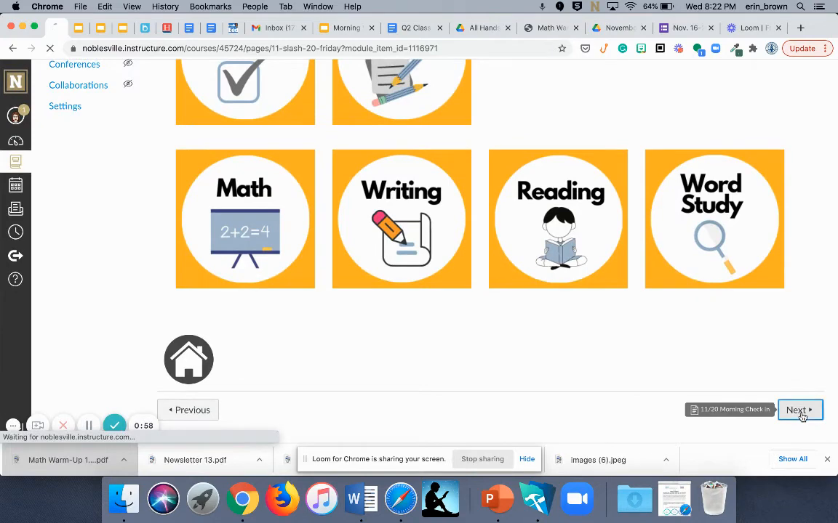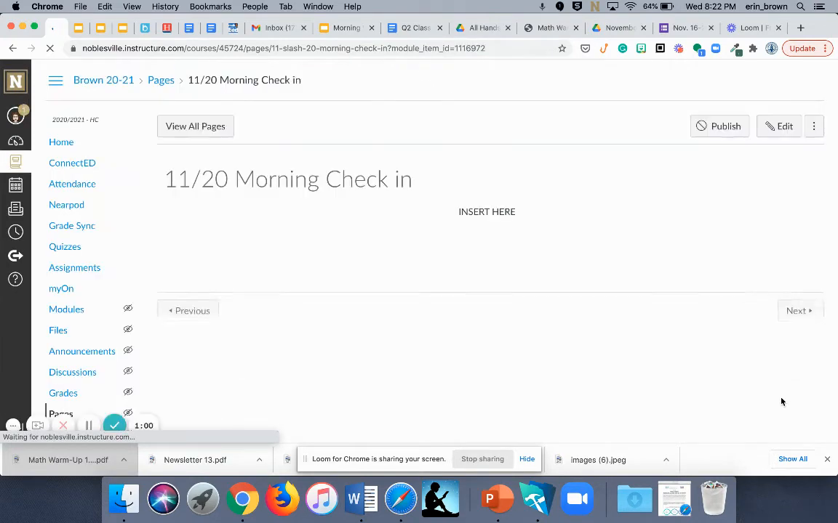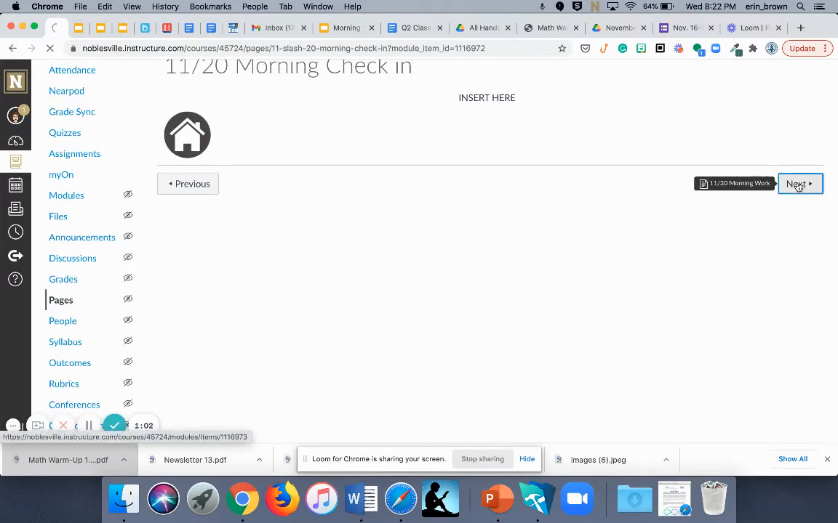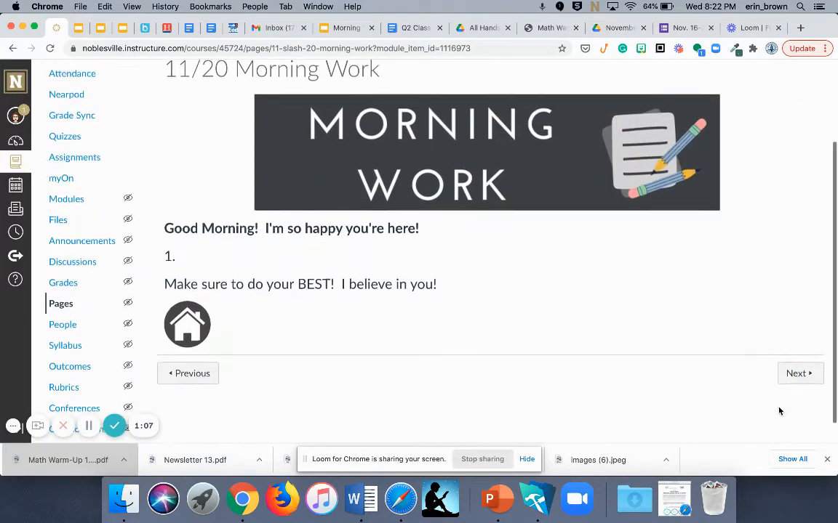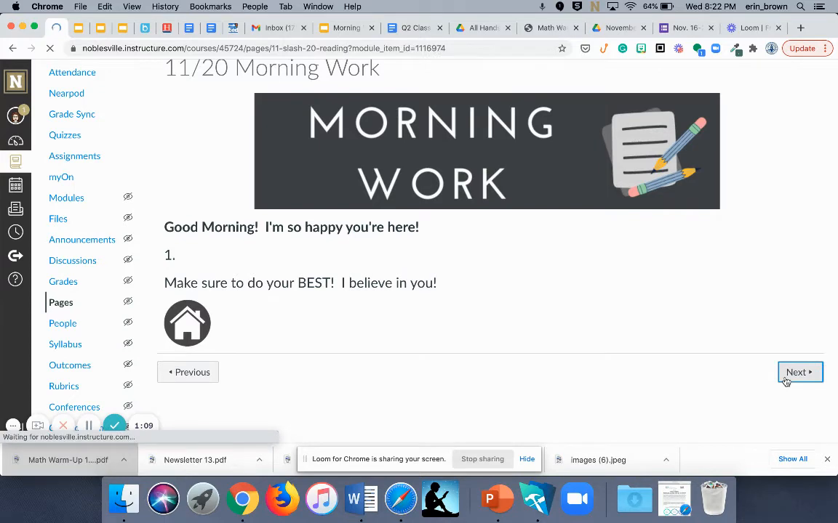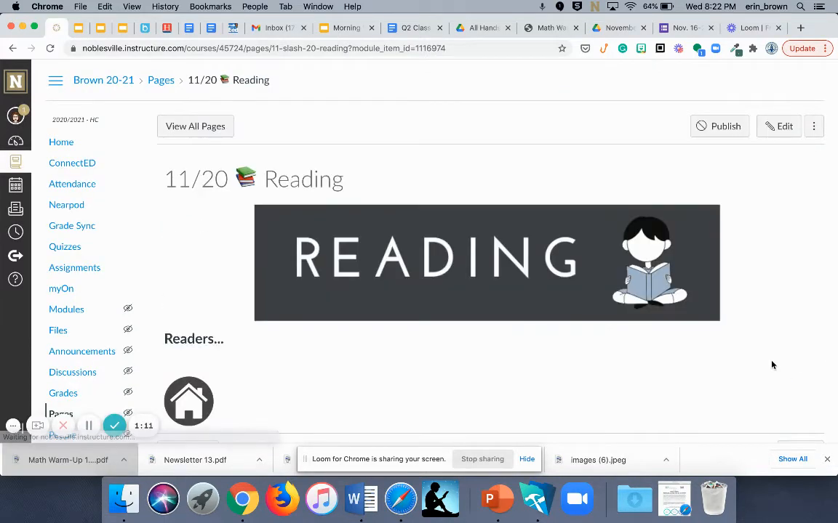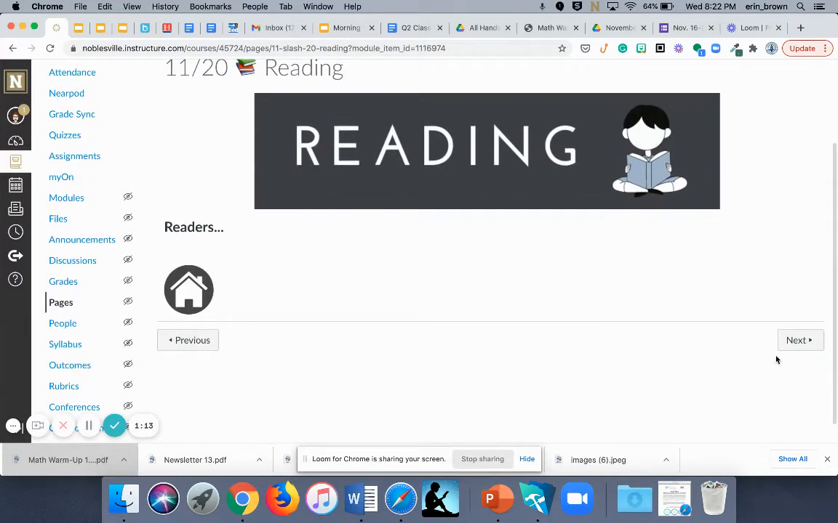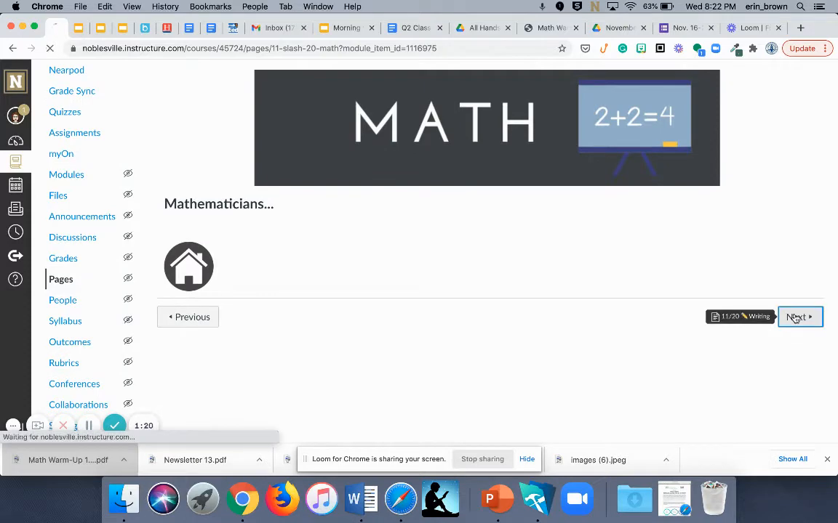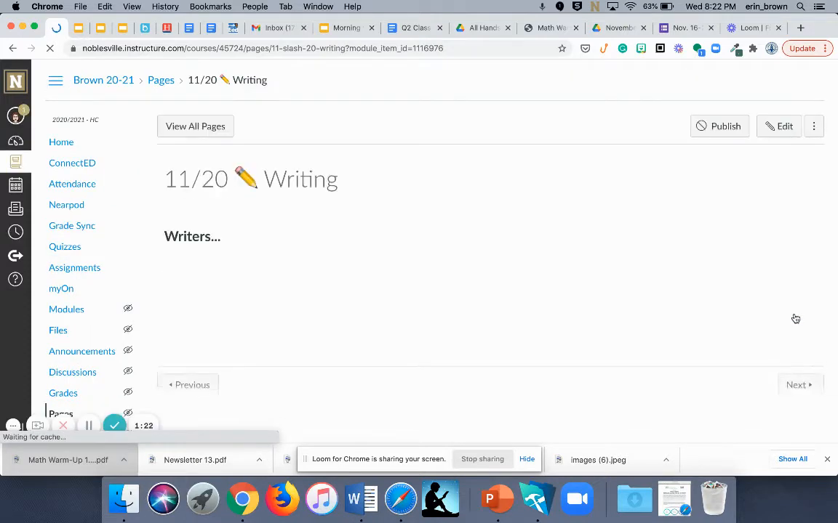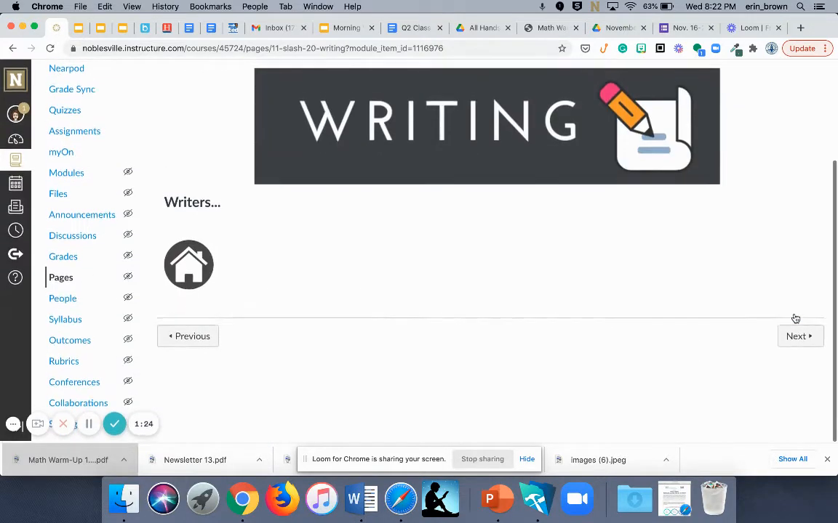So I have the landing page. And then our morning check-in, it's just blank so that it's ready for me to insert whatever activity or lesson that we're going to be using for that day. So it has the banner already ready, the teaching point ready to go, and the home button that will link back to the landing page.